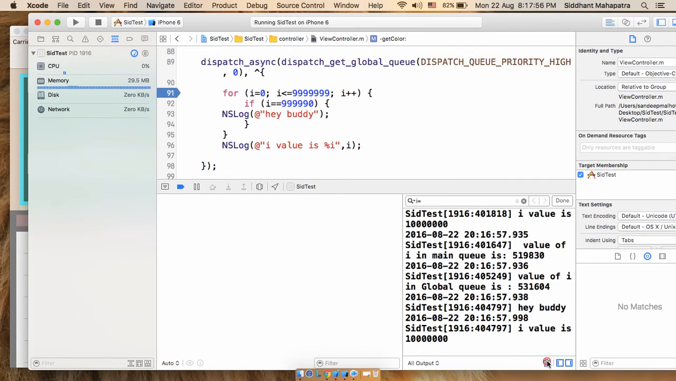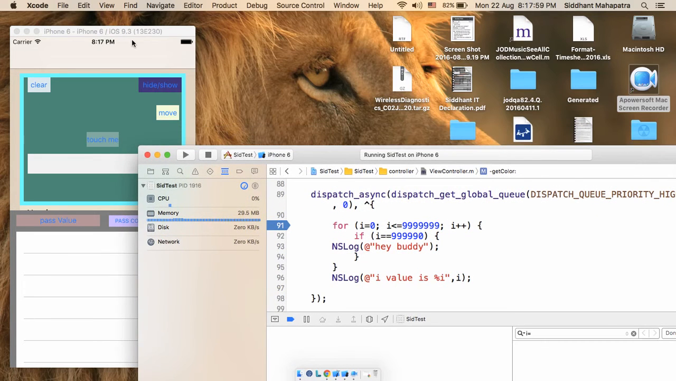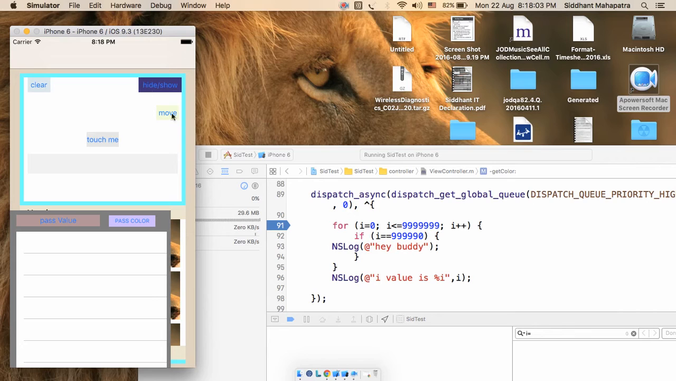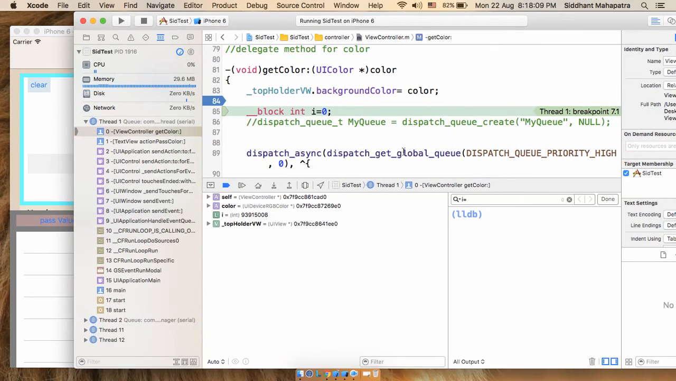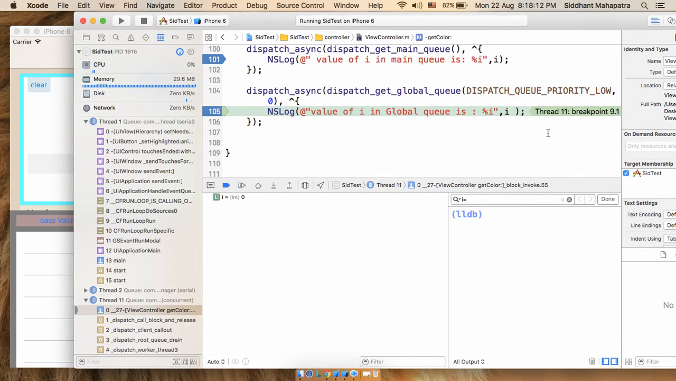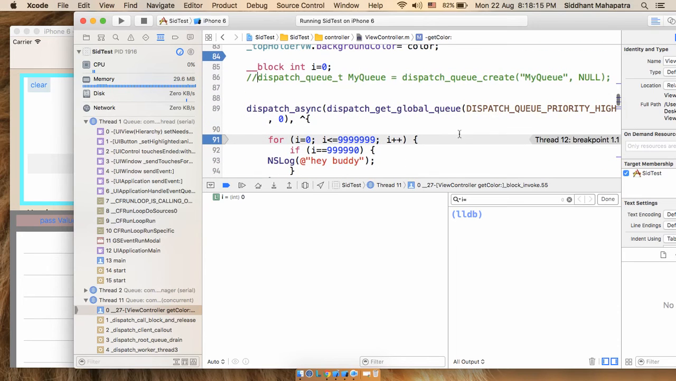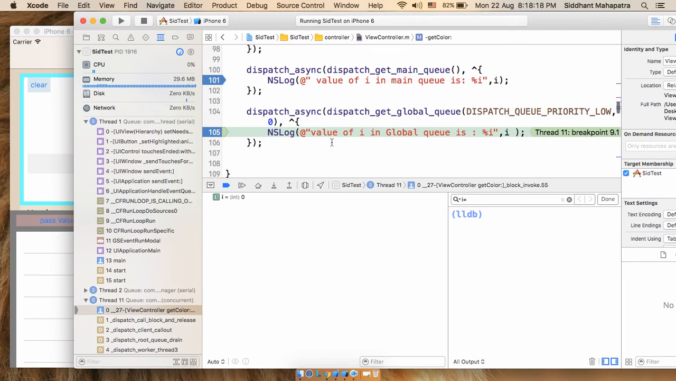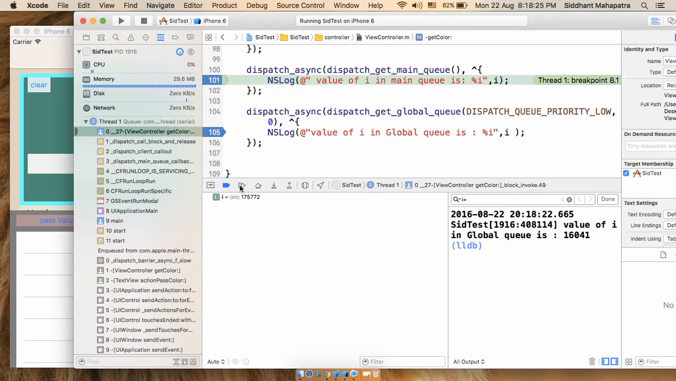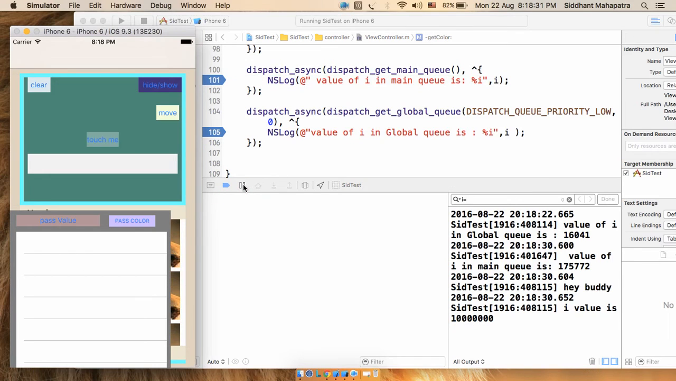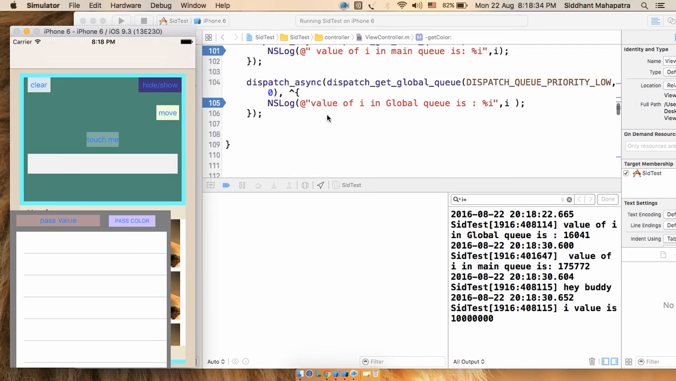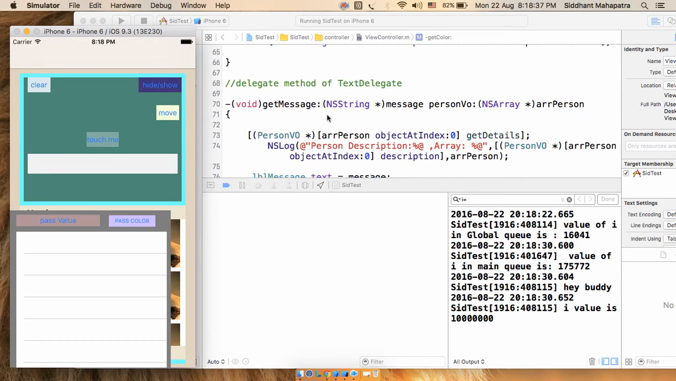Let me run it again so that you will understand very clearly. So let me clear it, and let it have a pass color. I tapped it. Okay, I got the control. You can see the high priority is here, so the control is here and here, as it is a global queue. So the control can be anywhere in the global queues because they want to use the free processes. So this is how it works. I hope you have got certain ideas how to create a queue and how to deal with global queues and main queue.